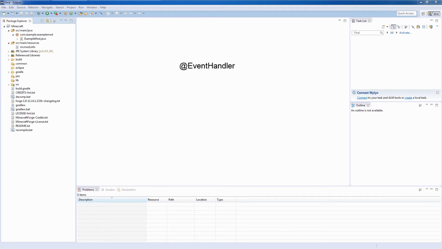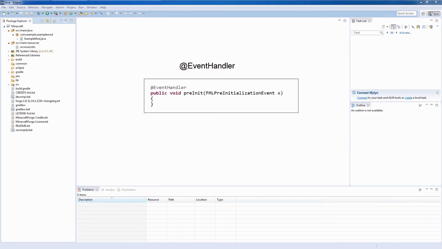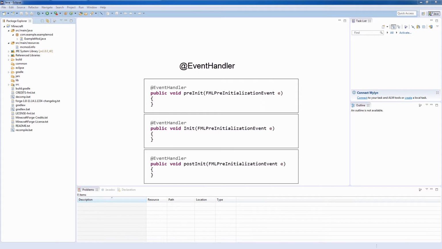The event handler annotation is used to define a function as an event. Valid Forge event functions are the pre-init, init, and post-init functions. When Forge starts up, it looks in your main mod classes and calls these functions if they're attached to the event handler annotation.